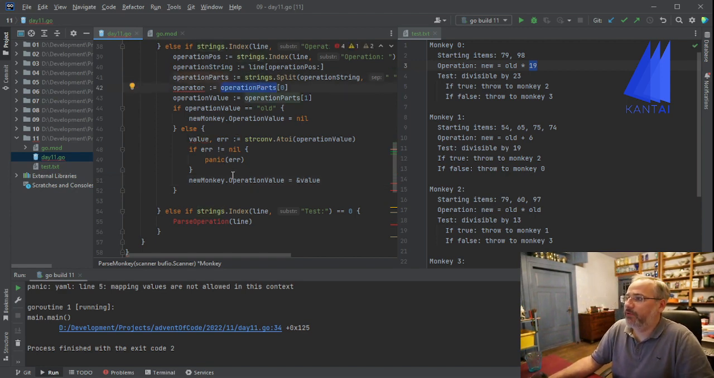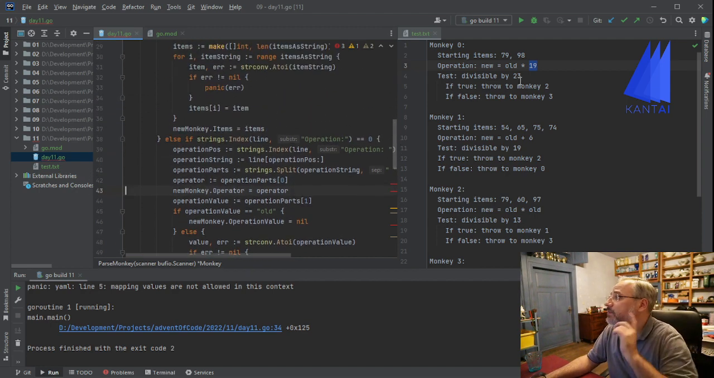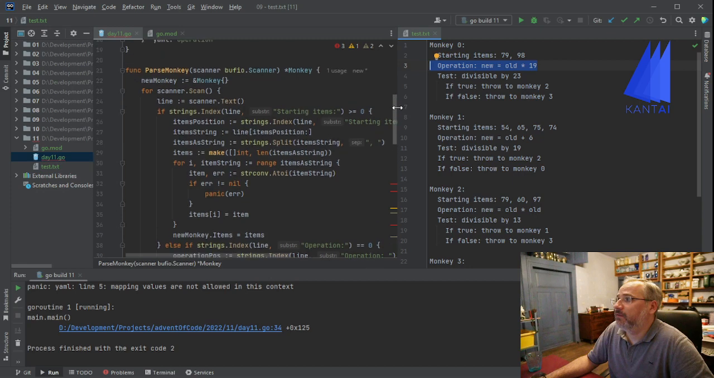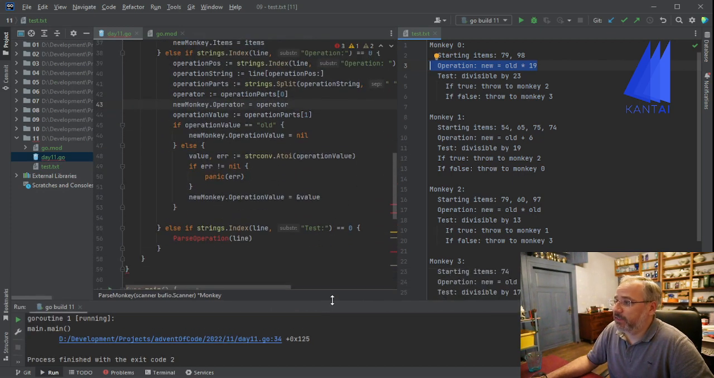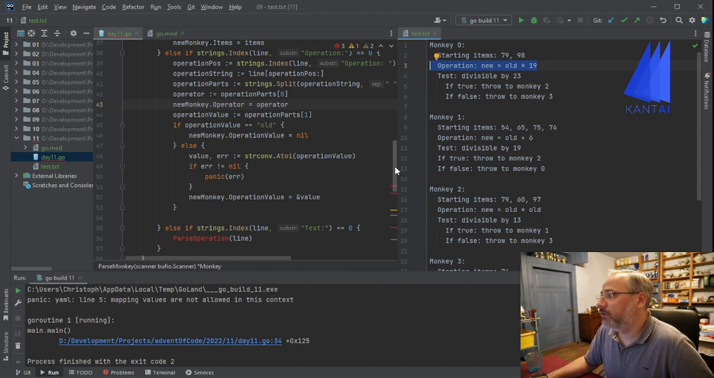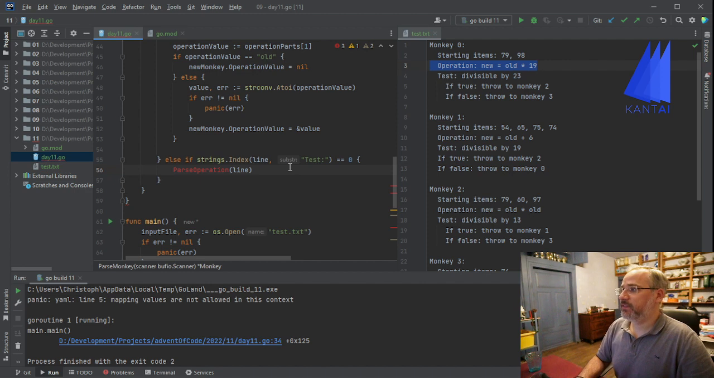Okay, and then we also need to store the operator. So new monkey dot operator is equal to operator. Okay, so this now lets us pass the operation. As we see, it becomes more and more code and harder to see what it actually does.